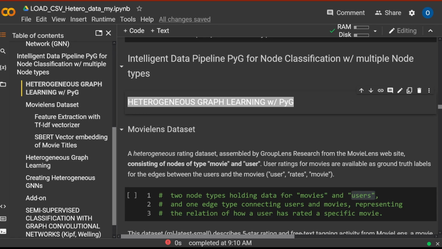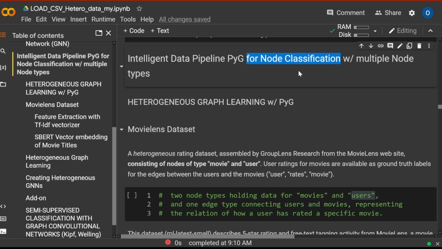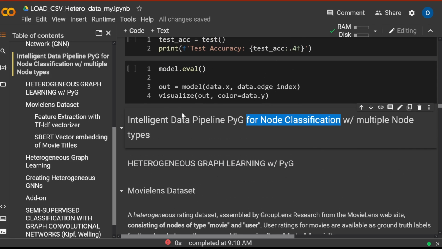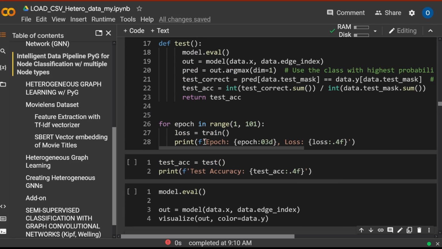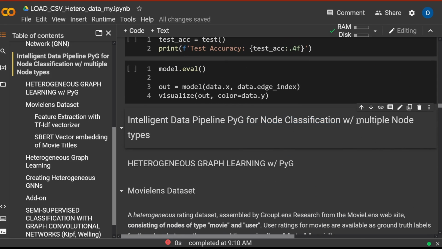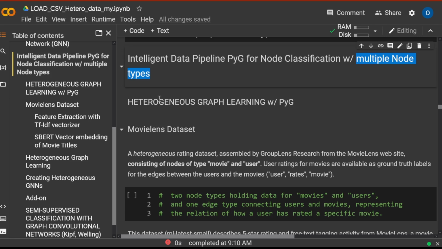Hello community! Today I'm going to show you, with PyTorch Geometric, how we code heterogeneous graph learning. It is easy. We have the task of node classification, and compared to last time, where I showed you a homogeneous graph, this time we have multiple node types. Last time we only had persons and a link. Now we have multiple node types.